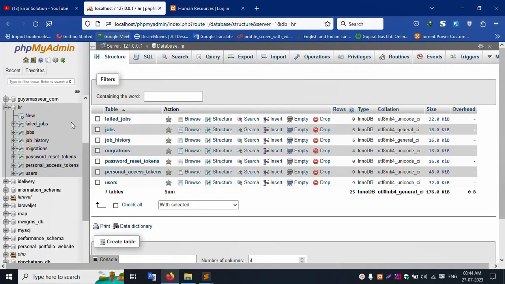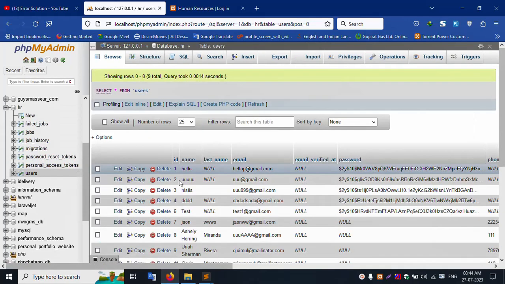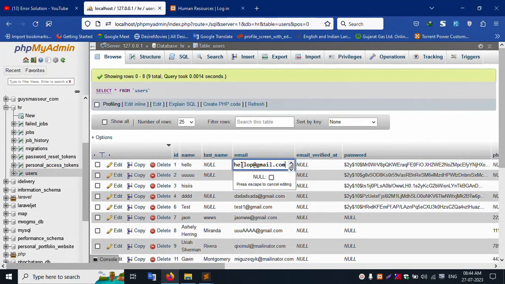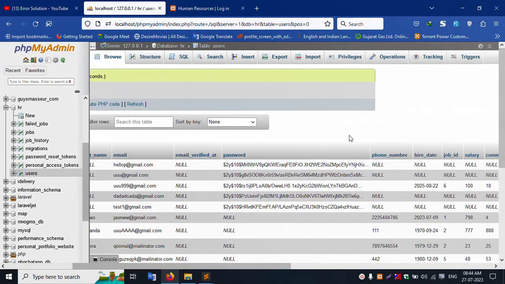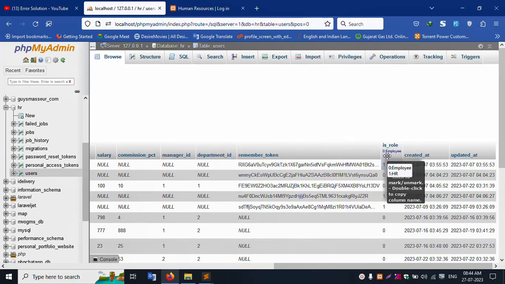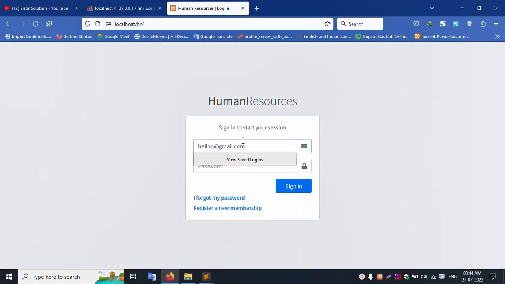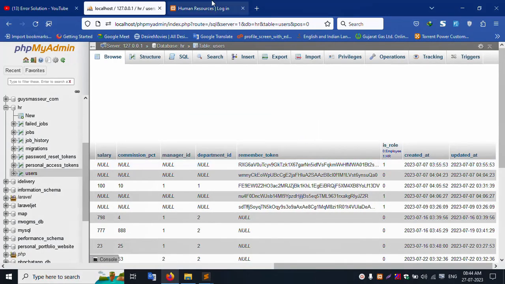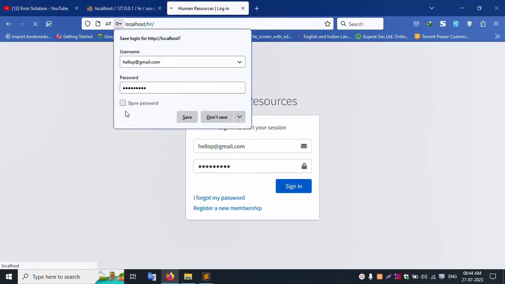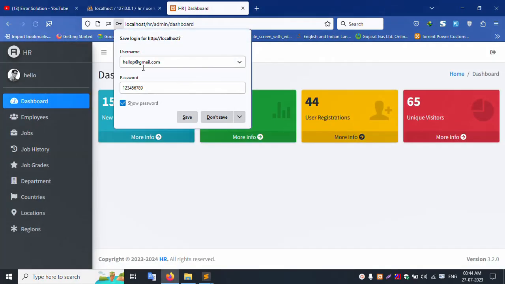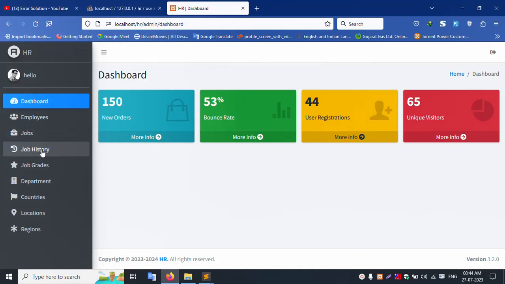Successfully working. In the database, there is a table named users. Copy this email ID and the password. In the role column, 0 means employee, 1 means HR. For HR login it is 1. The login password is 123456789. Successfully logged in. Now open this employee job history.